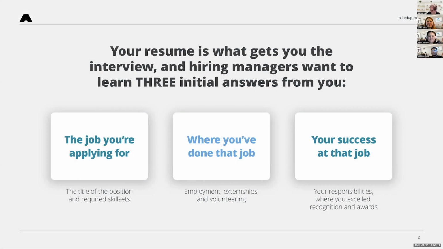What we're really going to be showing you guys today is the job that you're going to be applying for on your resume. So that's going to be the title, the position, the required skills that you already have. And what have you done for that job? Employment, externship, or any volunteer work that you've done. And lastly, your success at the job. So the responsibilities that you've done, stuff that you've excelled at, accomplishments, recognitions, awards that you received at these facilities or any current jobs. Next slide, please.